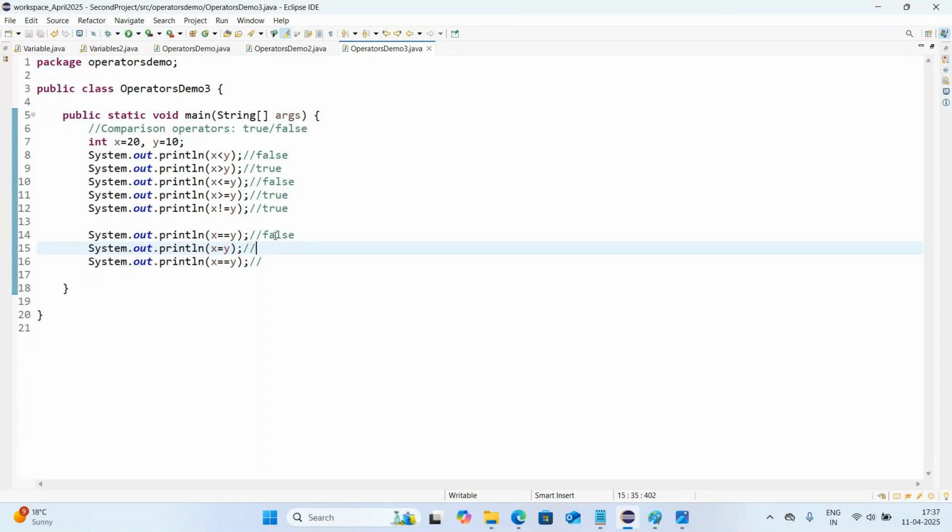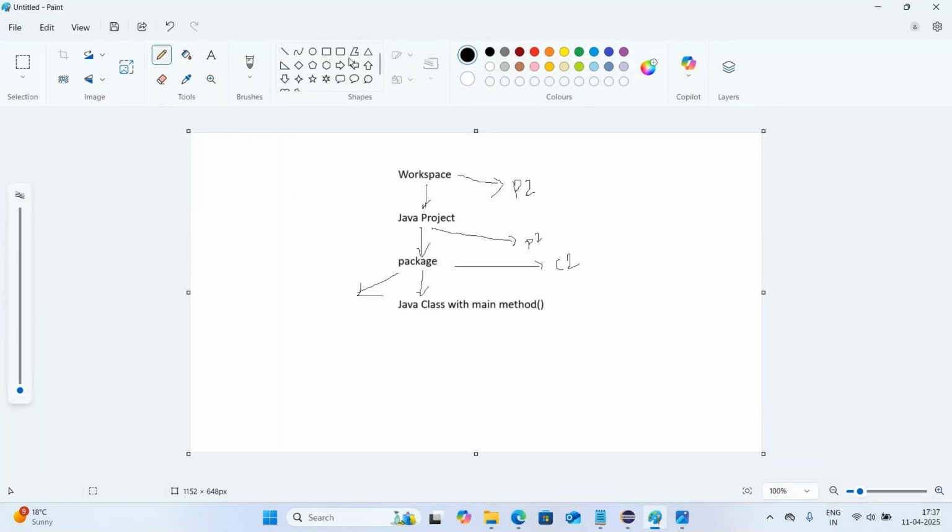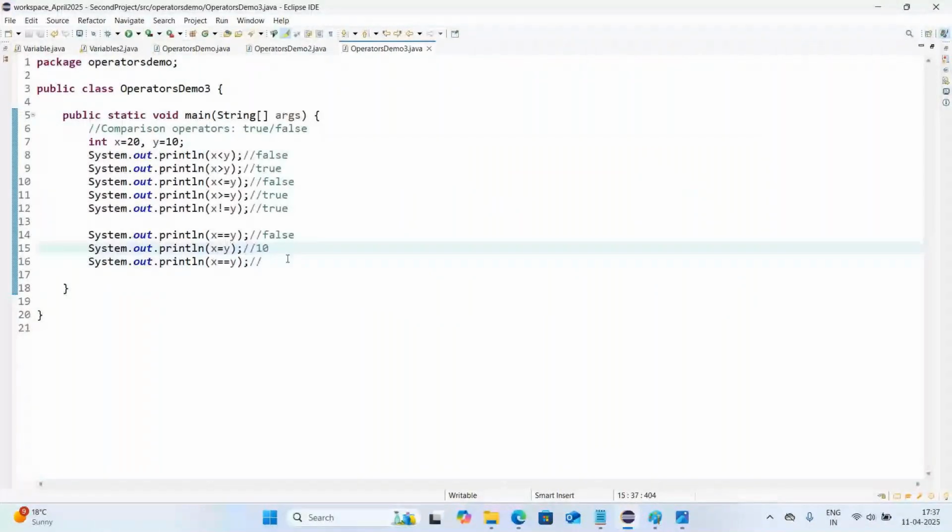This one will be 10, because what is happening is it is storing the value of y into x. So initially there are two variables, one is x, one is y. So this is x, this is y. Its value is 20, its value is 10. So this will be copied here and 20 is replaced with 10. This is what happened at line number 15.